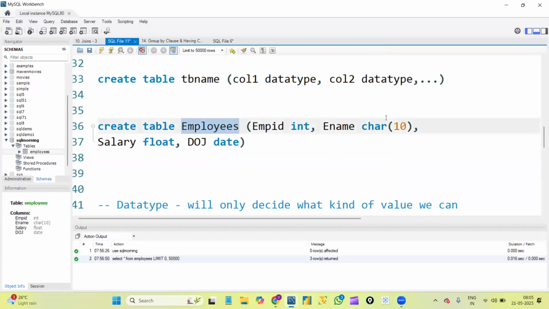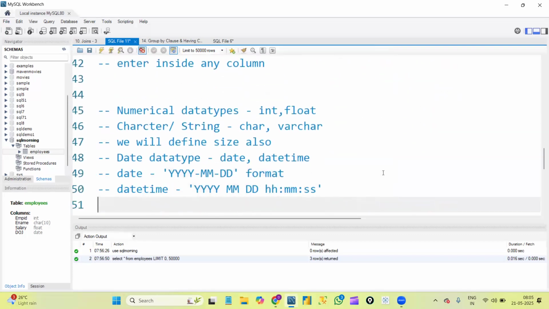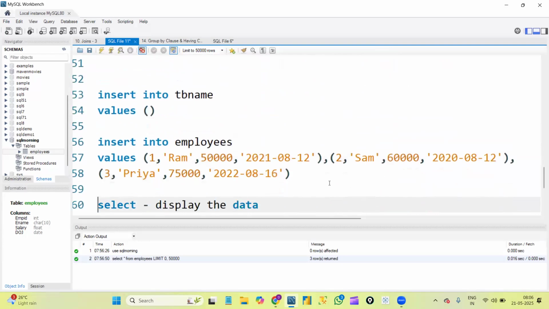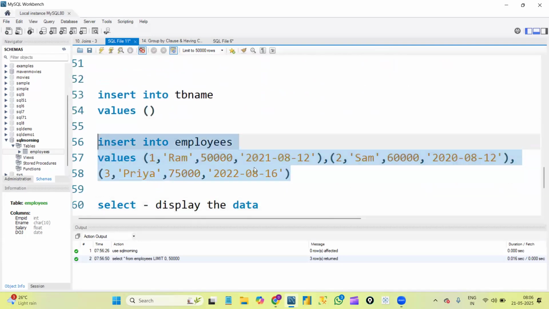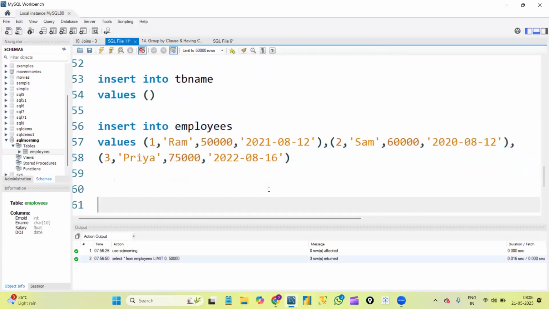In the employees table, I defined employee name with 10 bytes of memory. That is, for employee name, I gave 10 as the size, right? And I inserted some data here already. If I want to insert another row, I can still do that. So let me insert into employees values, I'll take the fourth row.